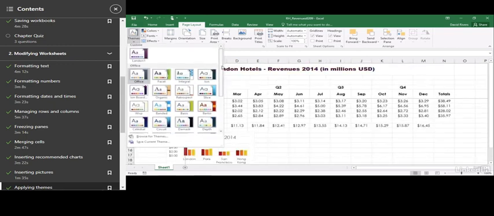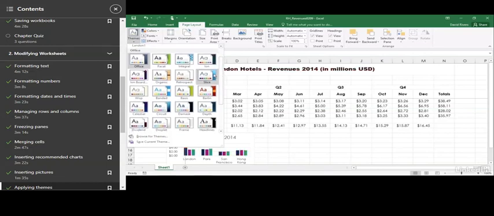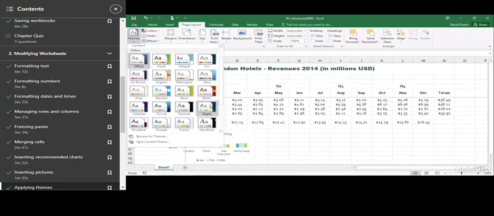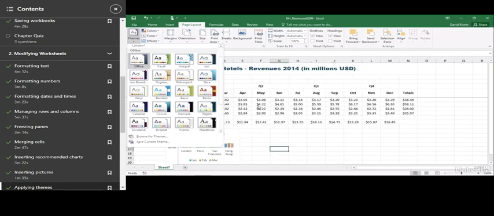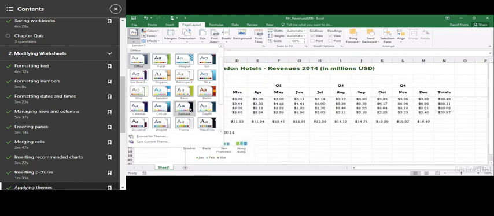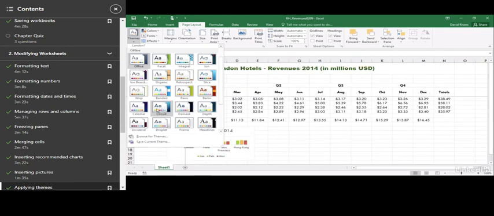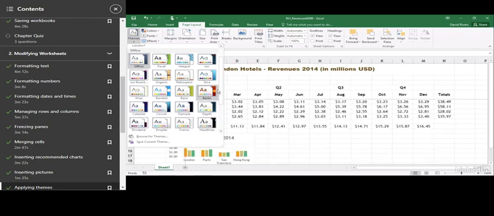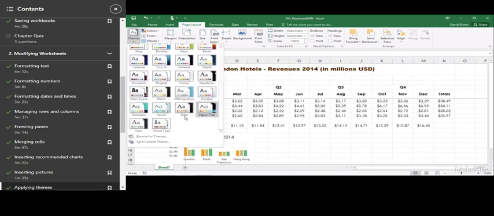And as we scroll down the list of Office themes, you can hover over these and see things changing in the background. What you'll see are different colors, for example, in the chart down below as we hover over these. Same thing for the title across the top of our screen, the Landon Hotels Revenues 2014 title, and even the labels and the numbers that we see over here in our worksheet will change as we hover over some of these different names. And you can see it is an alphabetical listing of themes to choose from. These are presets. And yes, you can create your own as well.